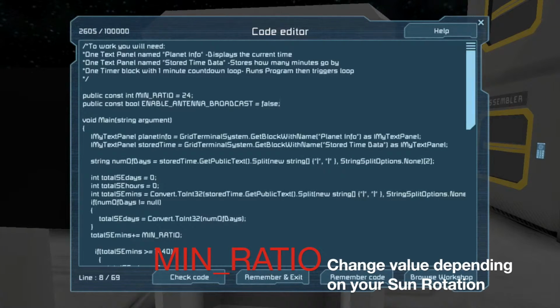So this is the default script. It's set to work with a 60-minute sun rotation. Being I'm in space right now, it doesn't really matter, but I'm just going to use the normal 24 minutes per real life minute ratio. So you can hit remember and exit.